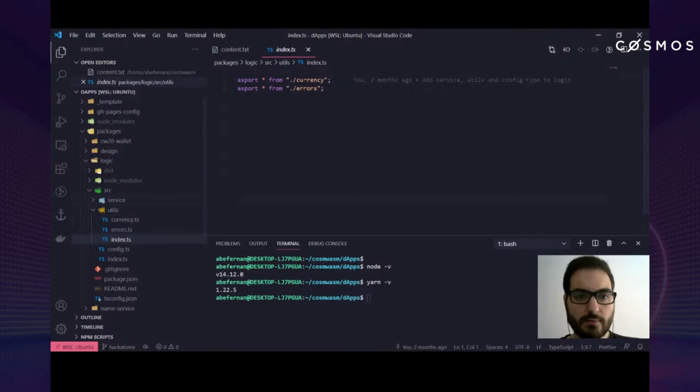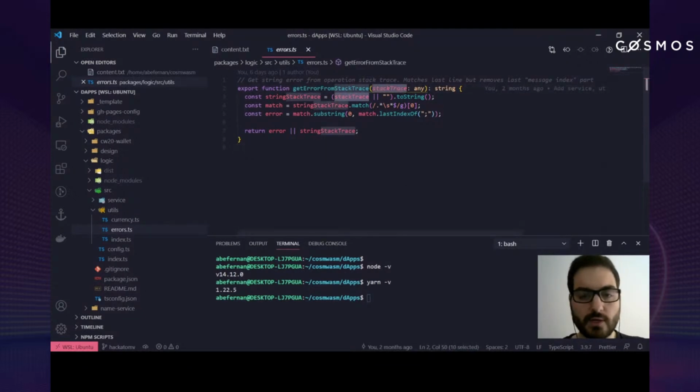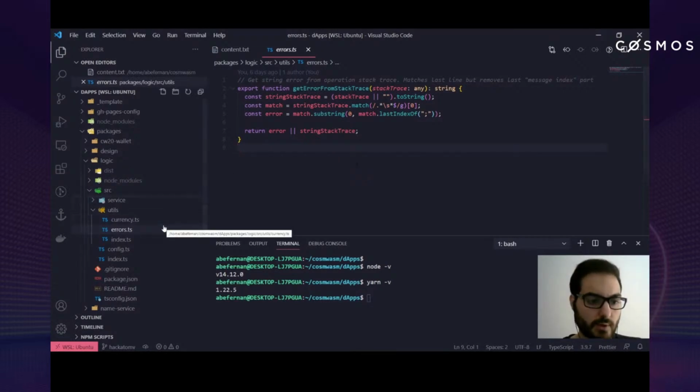So in utils we have currency and errors. Let's start with errors, which is really just a function. This function just parses a stack trace from some CosmJS errors. It does a kind of match and returns the interesting part of the error so you can show a nice message to the user.